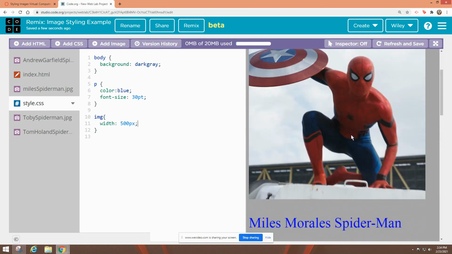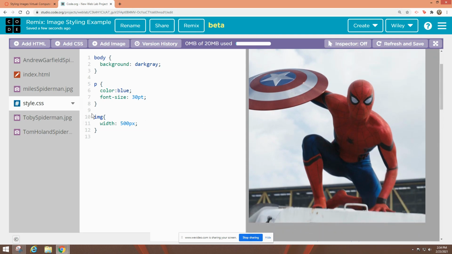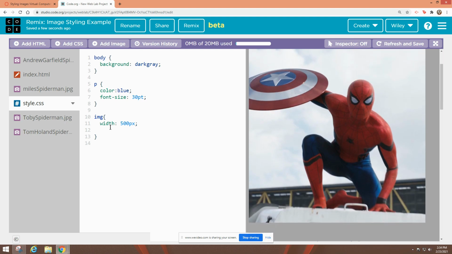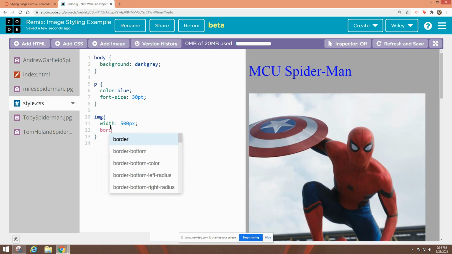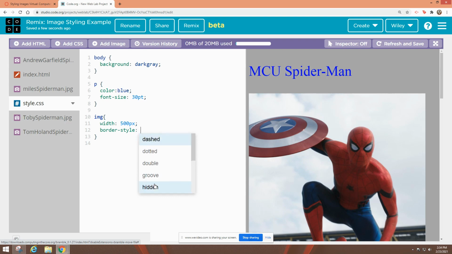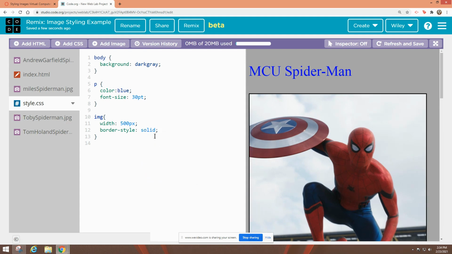All right. So some more things I can do with the image selector is I can put a border around each picture. So it's not just floating there. So first what we need to do is we need to say the border style. And we have all these different types of borders that we can use. We'll start with just a normal solid border.